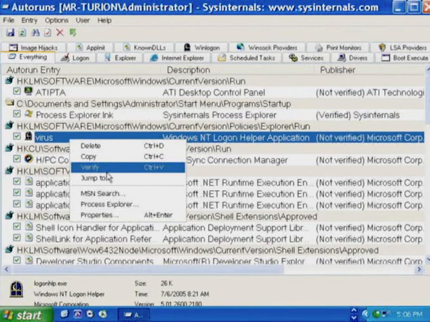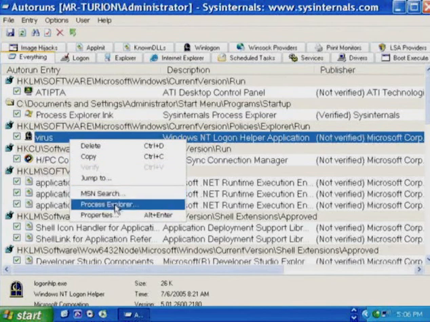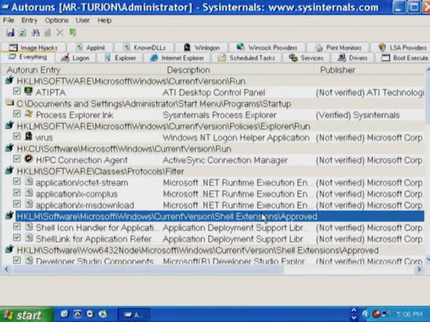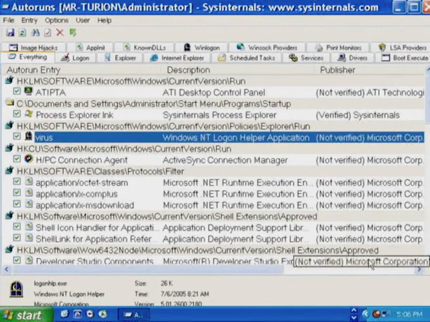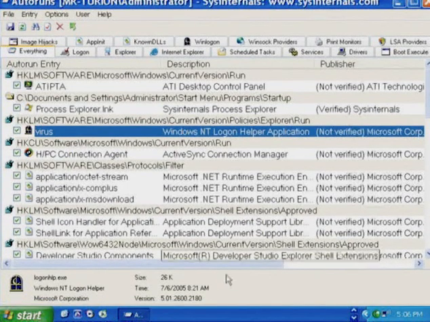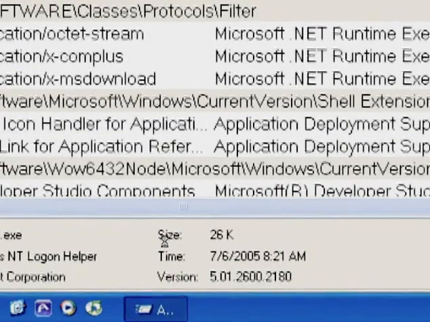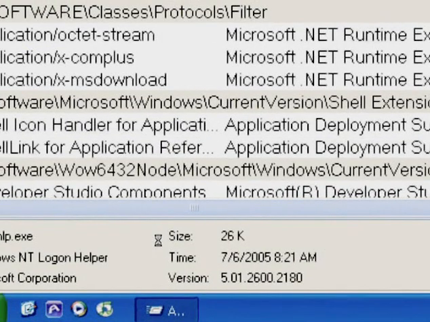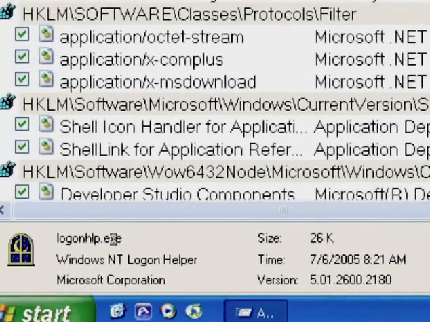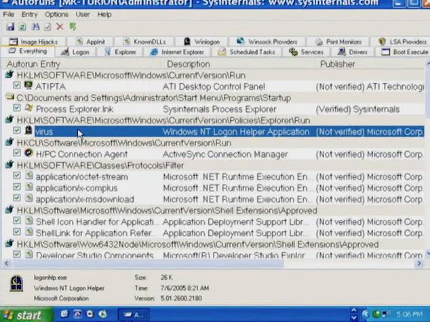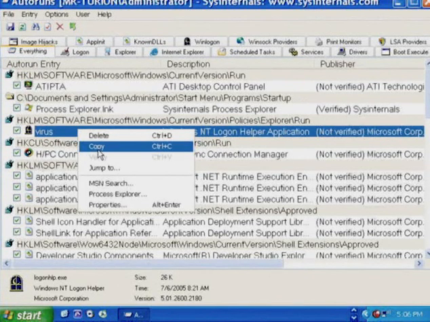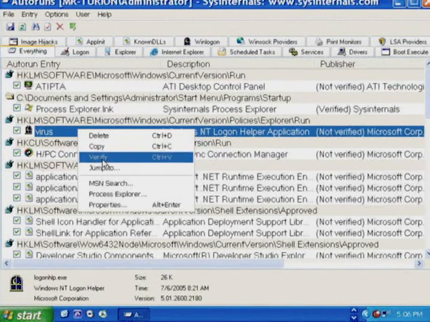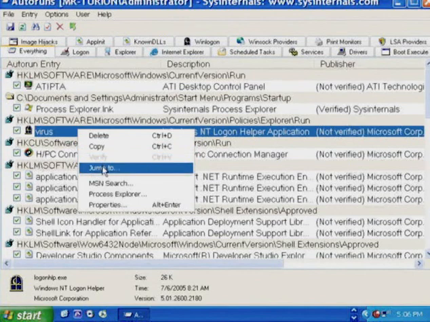Another way to look more closely at one of these autostart locations is to look at the properties, which Process Explorer shows you a subset of down here at the bottom of the display. You can see it tells you the timestamp on the image file, the version number, and the size, which might be relevant to distinguishing this malicious image from one that's legitimate. And you can even go to the location where this item is configured in the registry or the file system.